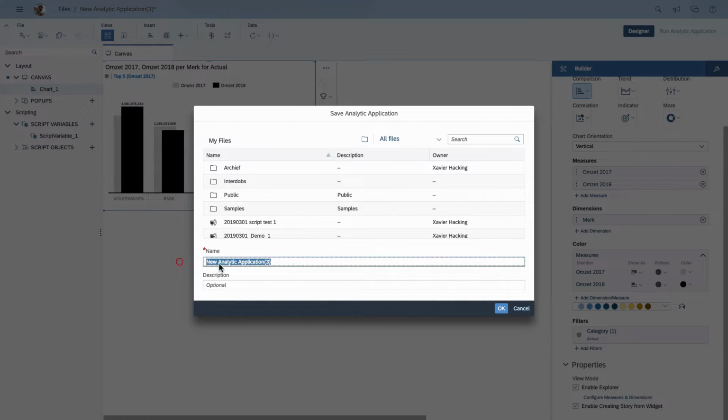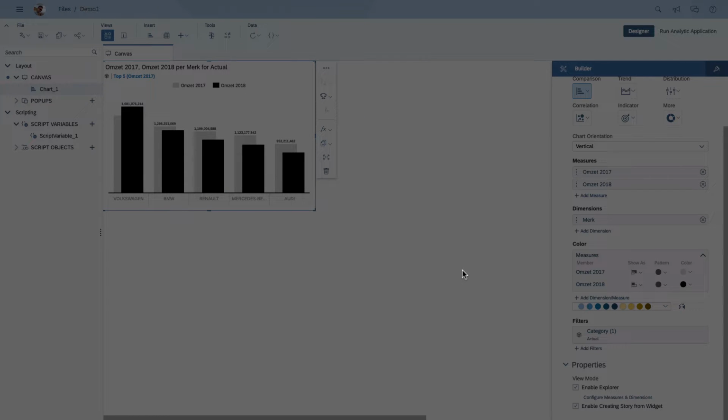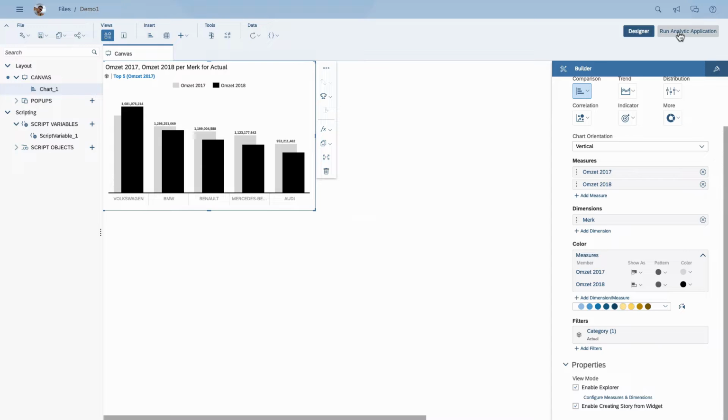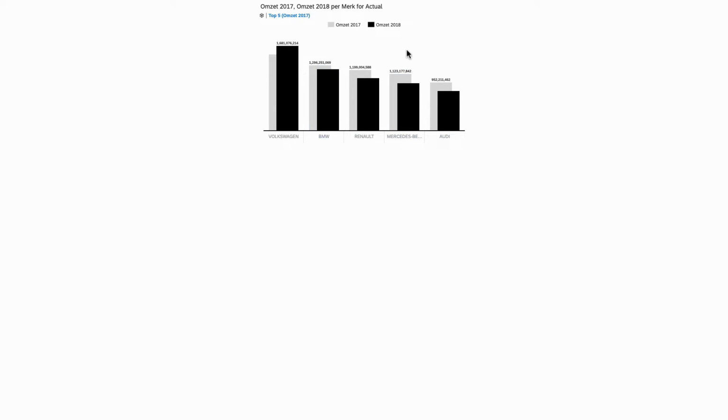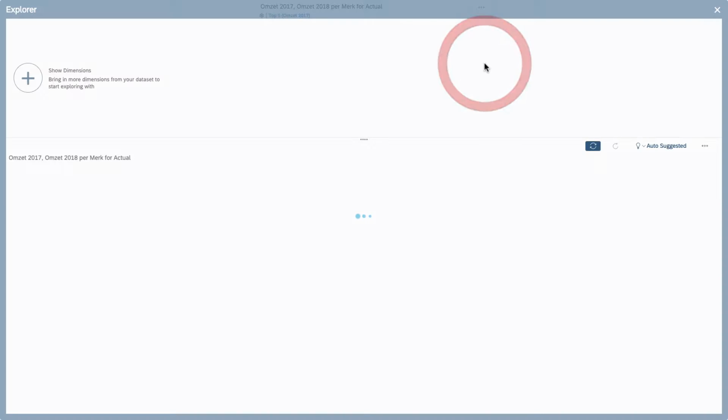So let's save this as demo 1. Okay. Let's click on Run Analytical Application. So there we have our chart. We have our Explore button that we just activated.